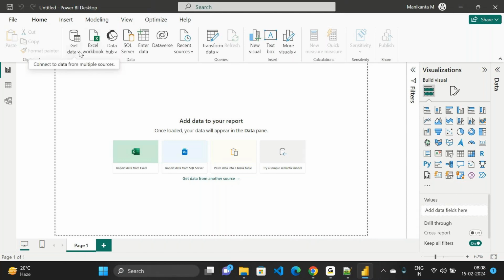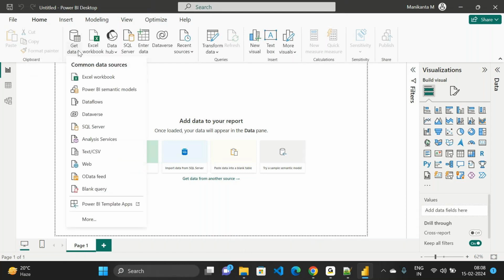Now, what do I need to do? I need to get the data from the data source. If I need to collect the data, I have to go and select which data source I need to connect to. Here I'm going to collect the data from the Excel workbook.